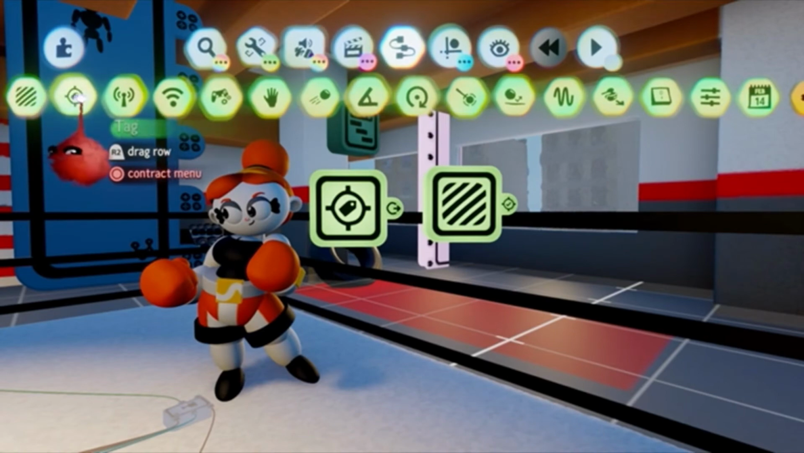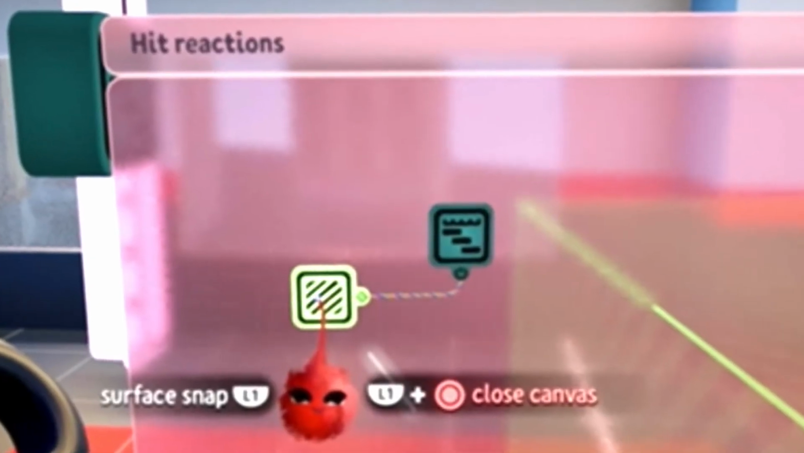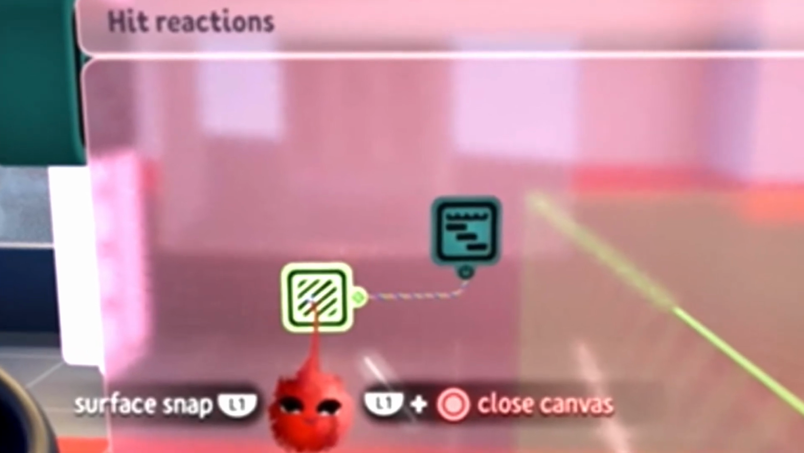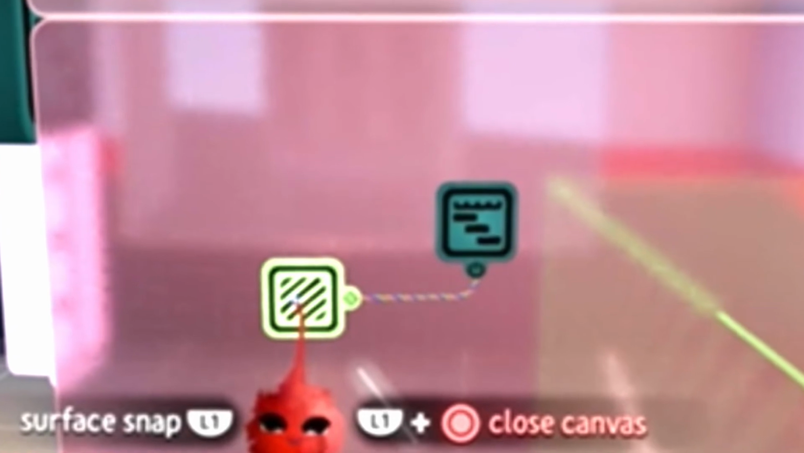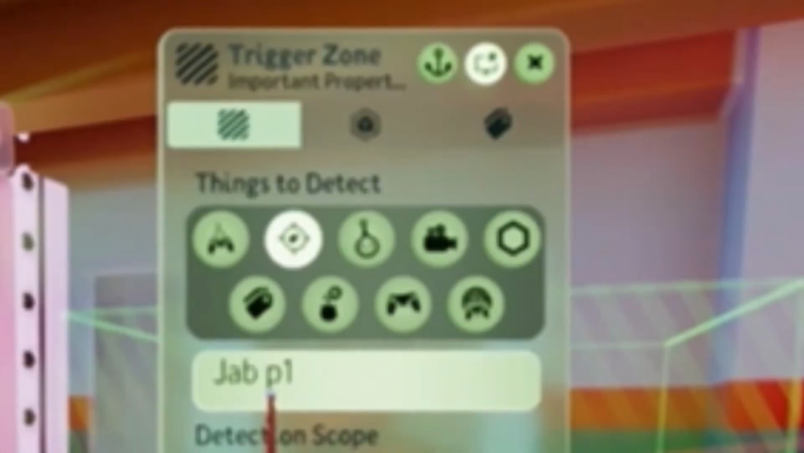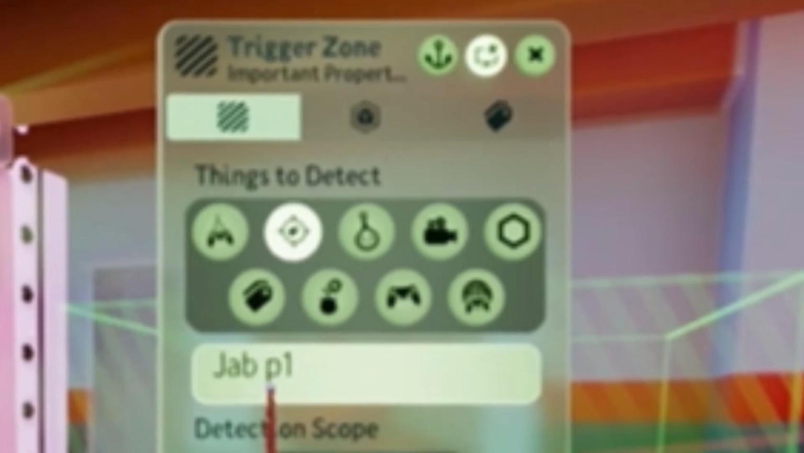The two gadgets that we're going to need are called a tag and a trigger zone. We're going to be using this trigger zone to create a hurt box. Make sure that both the trigger zone and the timeline housing the animation are both hooked up like this. When you open up the gadget's tweak menu, the only thing you're going to be changing are the things to detect and the name of that thing.